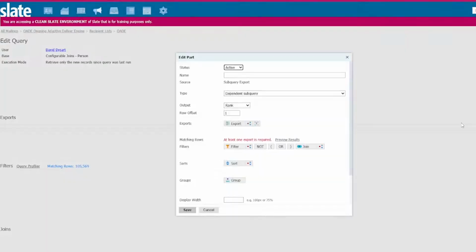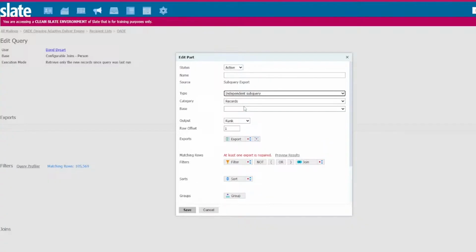So we're going to go and add a subquery. Now, a lot of you might be used to just creating a subquery and staying on this dependent subquery. What we're actually going to do is an independent subquery. And what this gives us is the ability to pull from a different data set or a different table of data that's not related to your student at all.